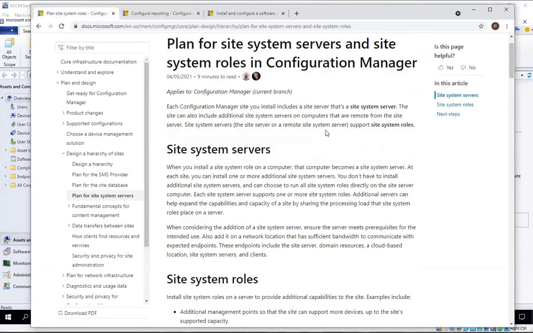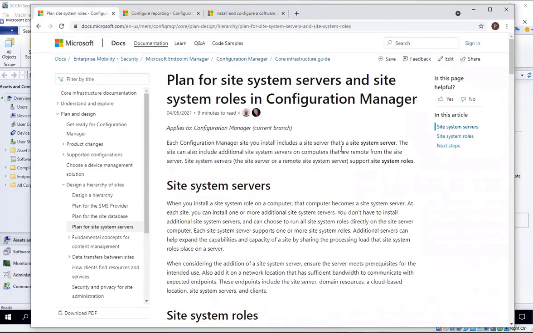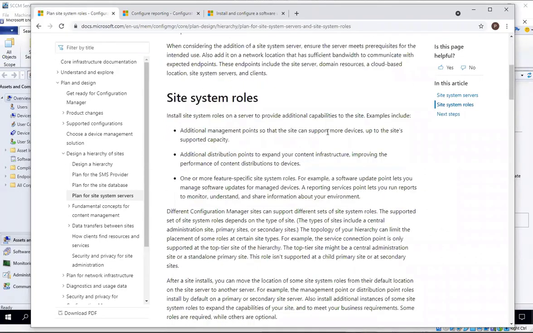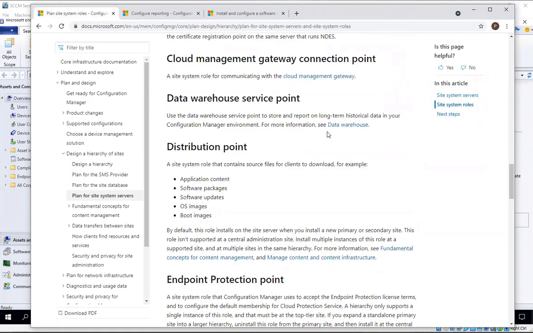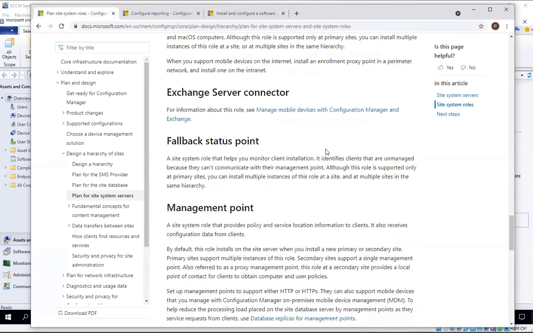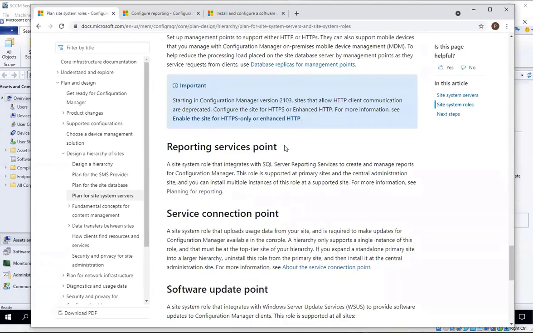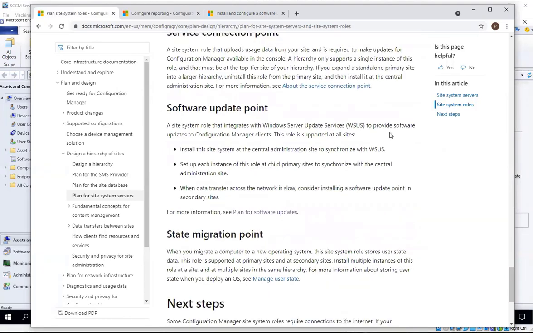And for example, on this one, it has all of the other site system roles that you can install in your ConfigMgr or in your environment, depending on how you have it all set up. And for me, like I said, I'm only going to be installing the reporting services point and the software update point. So those are the ones that we'll be doing right now.